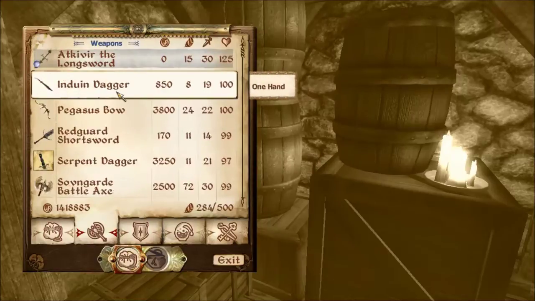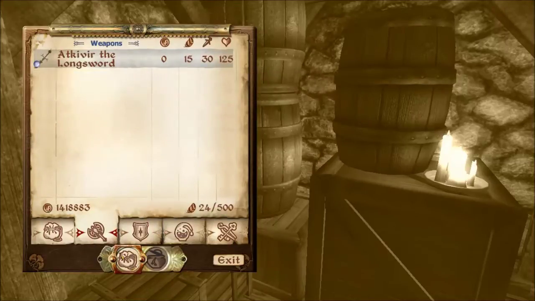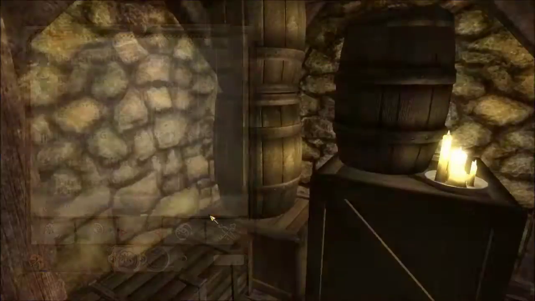So I'm going to show you the set I want to make. That is the Dremora set.